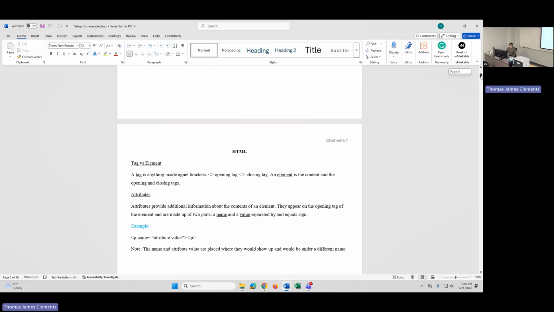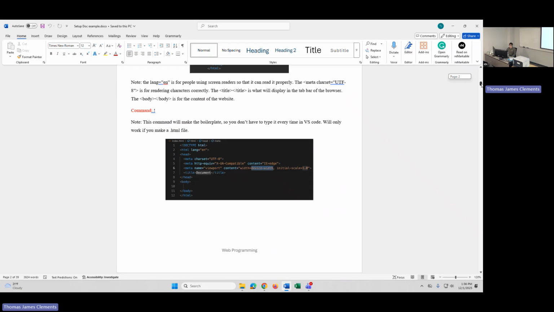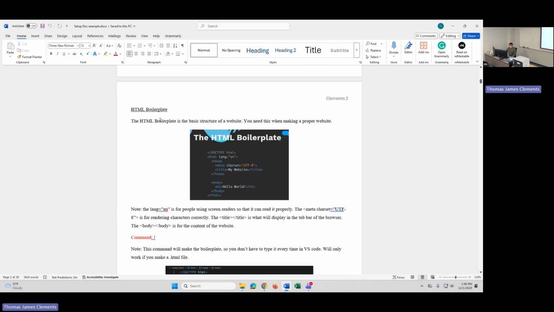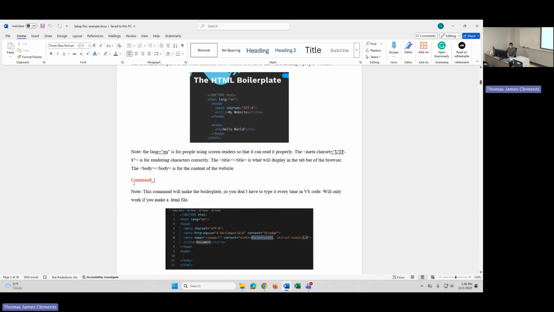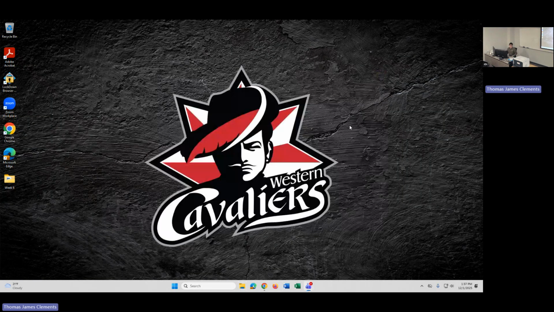So this is my web programming notes. I have a lot of pages, but basically Word is very useful. So that way I can get the commands in and then I can just format it how I want. So I have like HTML boilerplate and then I can do stuff like this. It's just very useful to have. And then, yeah, my hobby would be skateboarding.